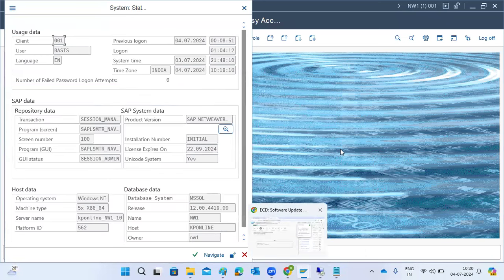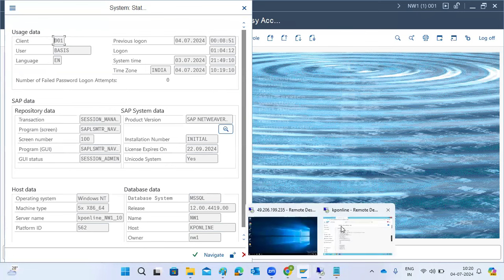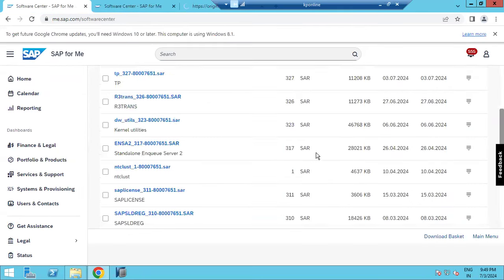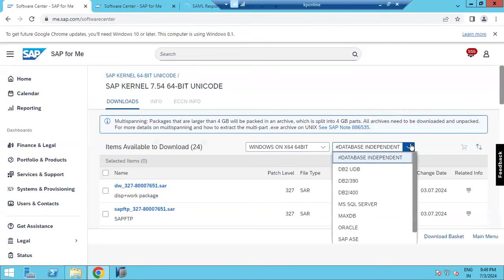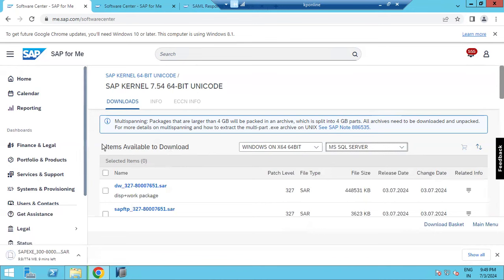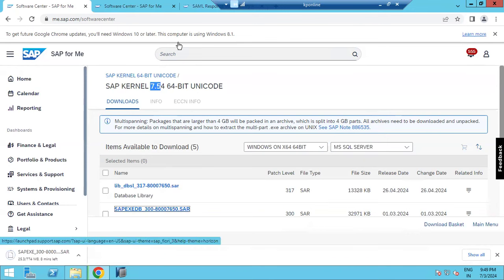Okay, so what we can do, let's download the latest version only. This version I am downloading here. One is the SAP EXE, and one is the SAP EXE DB. Our database is SQL Server. But sir, there is 740 only in the patch level. You are downloading... I'm just downloading 754 patch level 300. Okay, but what is your question?